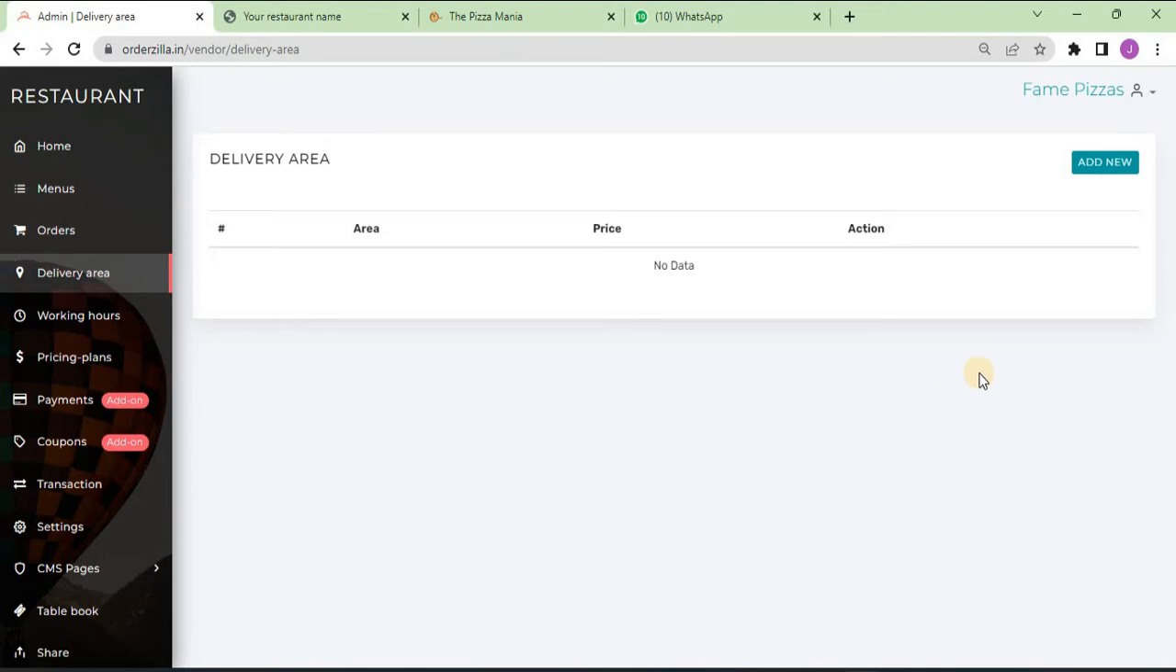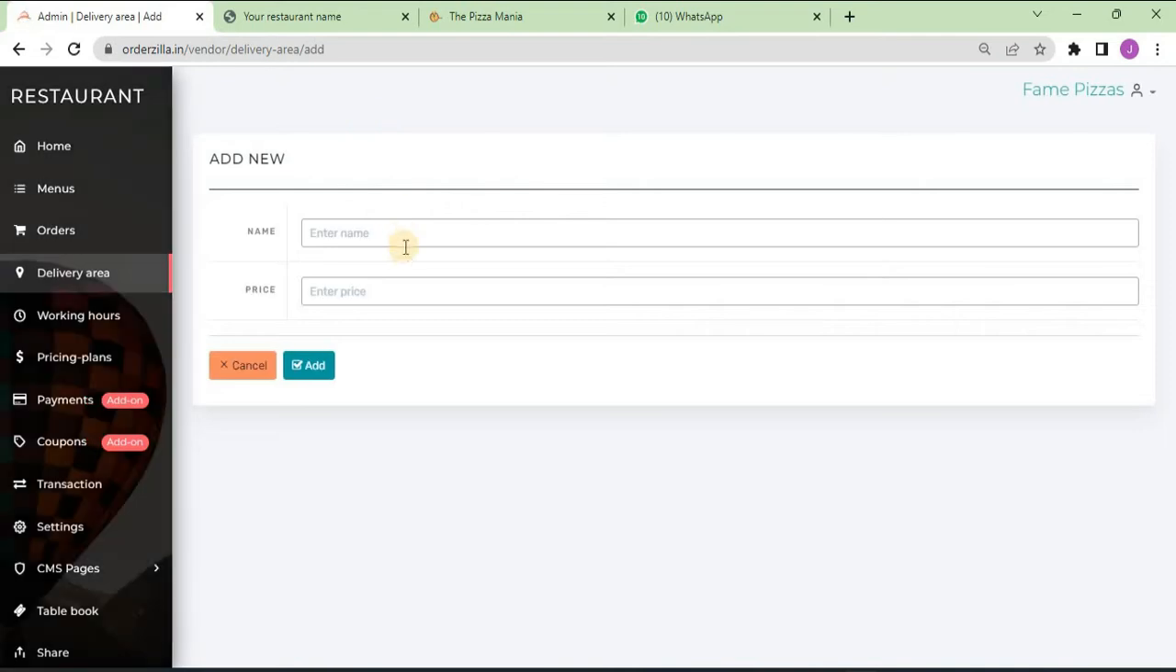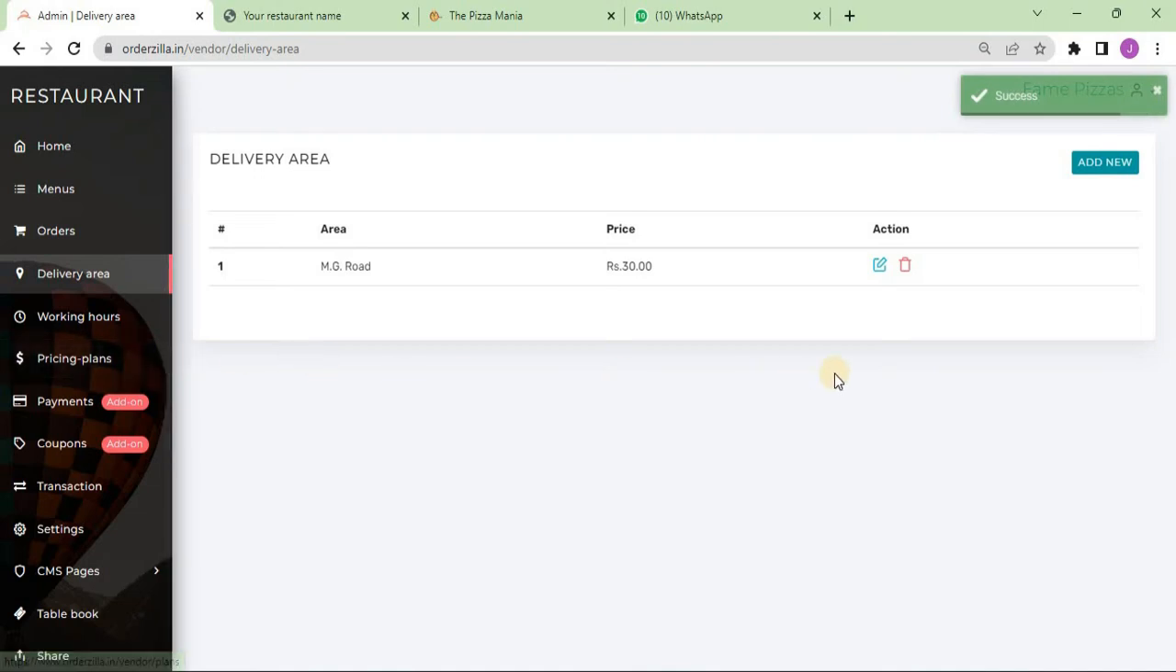To add an area, click on Add New button. Enter name of the area and update delivery fee for that area in the price field. Click on Add button. Similarly, you can add all the areas.